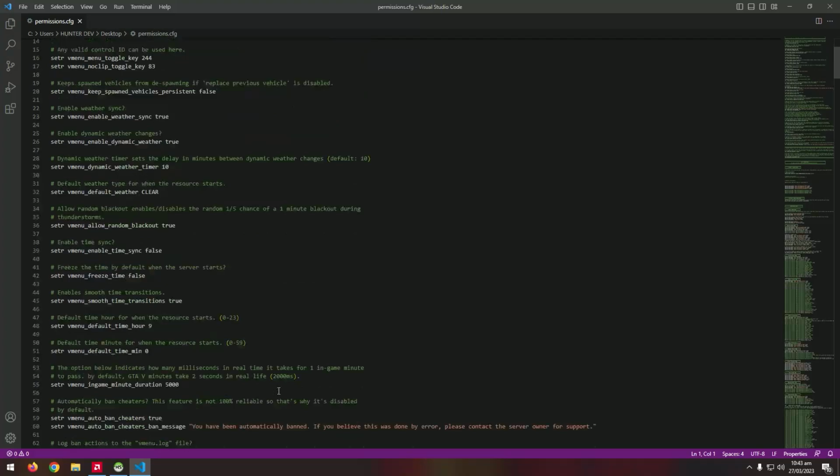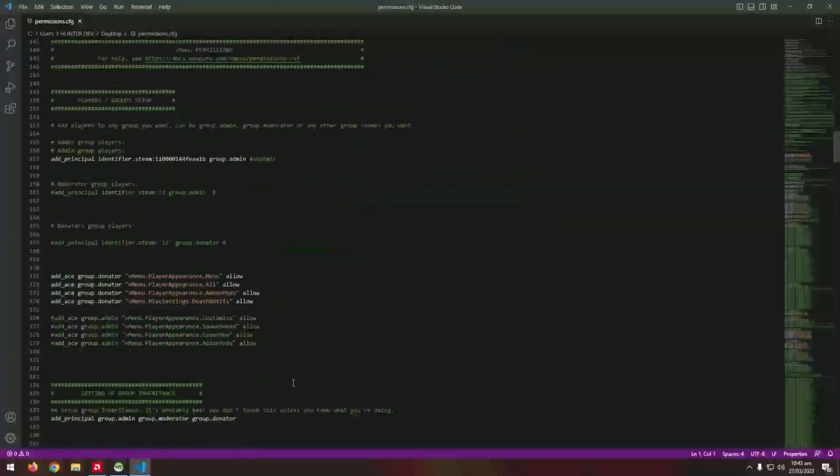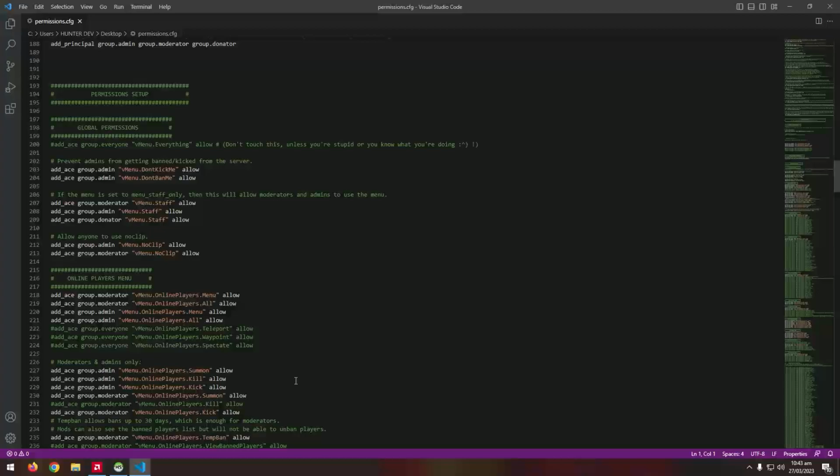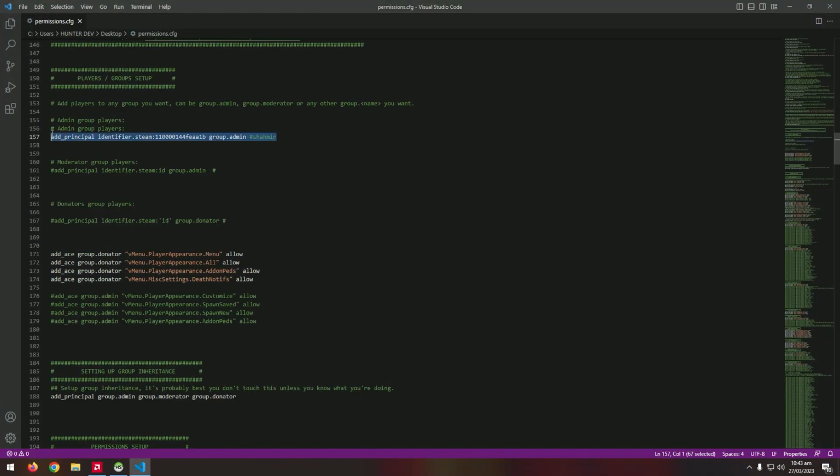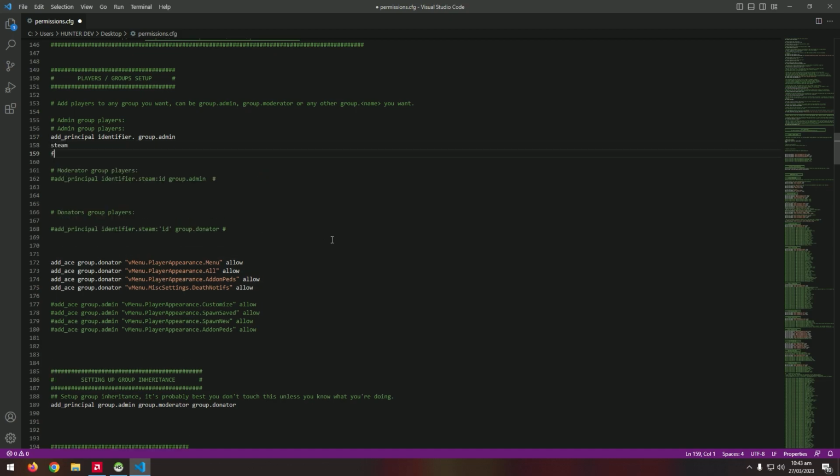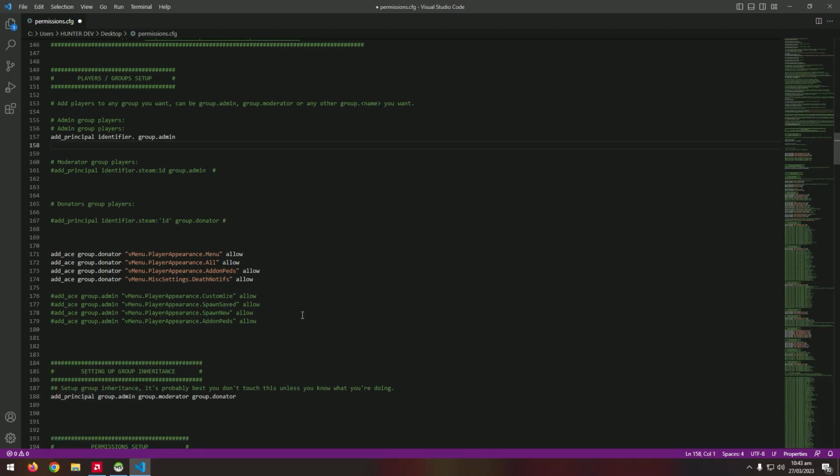Now I'll just go down here and remove this, and remove this also. So we have identifiers, like two or three. We mainly use two identifiers: first is Steam and the other is FiveM. Here we will be using the Steam identifier, so I'll erase these.